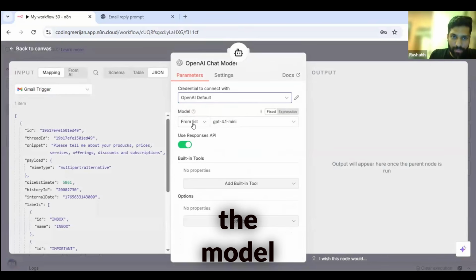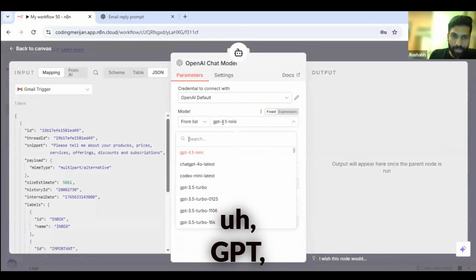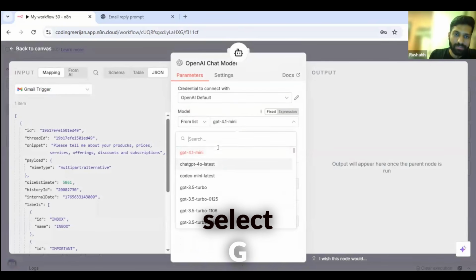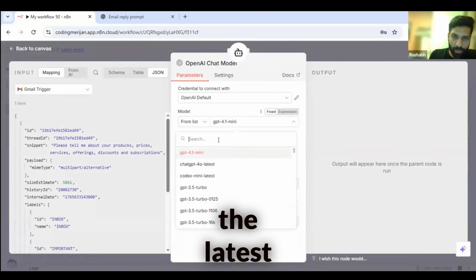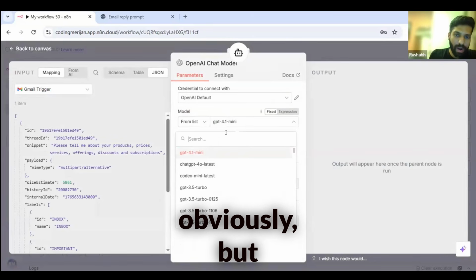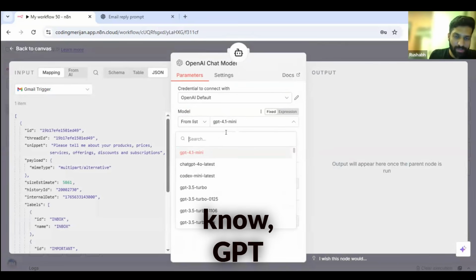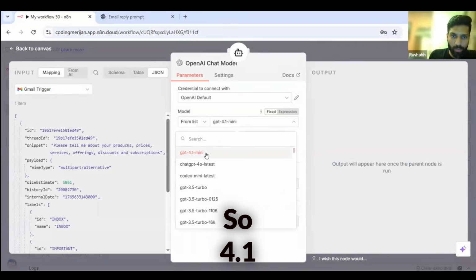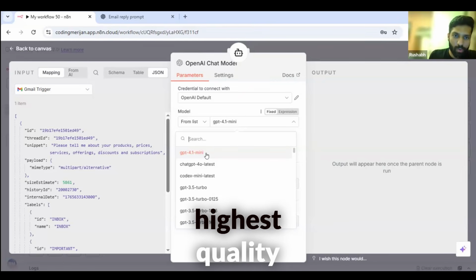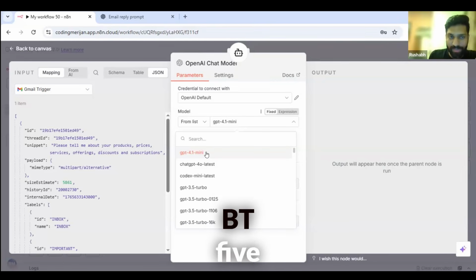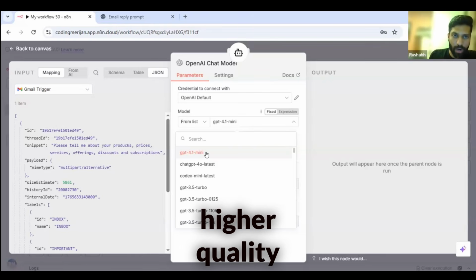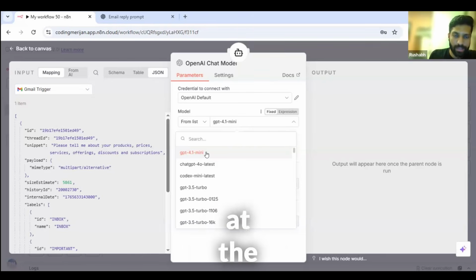And in the model, select GPT 4.1 Mini. You can select GPT 5, and all the latest models are also available, obviously. But GPT 5 takes up a lot of tokens and credits usage. It uses a lot of tokens even for the simplest of things. So 4.1 Mini uses the least amount of tokens for the highest quality of output. GPT-5 will obviously have a higher quality output, but it'll use a lot of tokens at the same time.